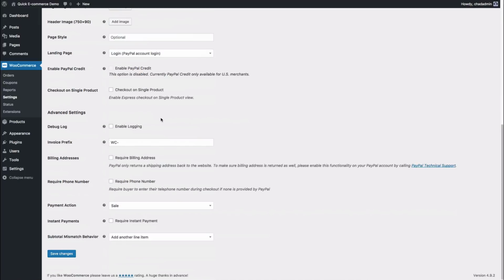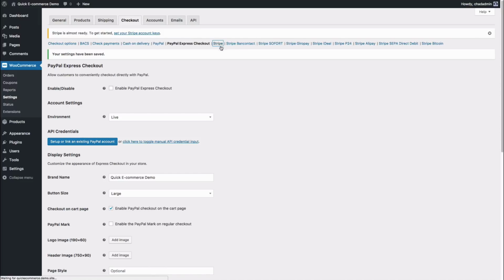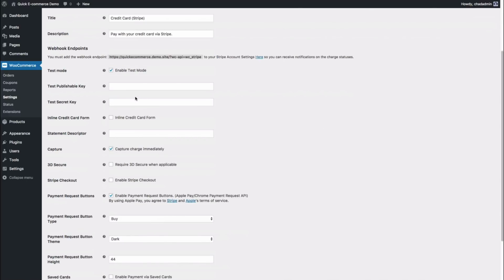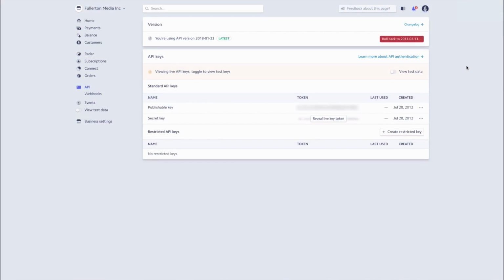Going to disable that, save the changes. I'm going to go to Stripe, and I'm going to turn on test mode in Stripe and enable that. Okay, so I'm going to set up a Stripe account here, and you can see this is Stripe. This is once I've created a Stripe account on stripe.com.